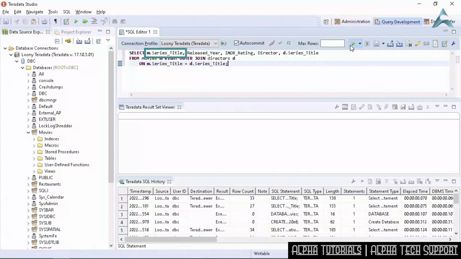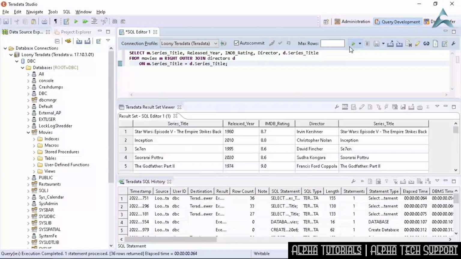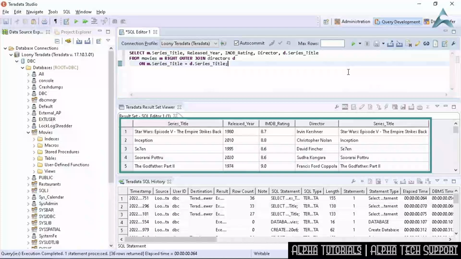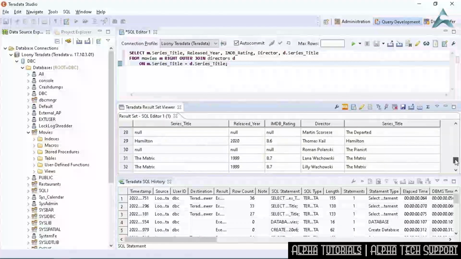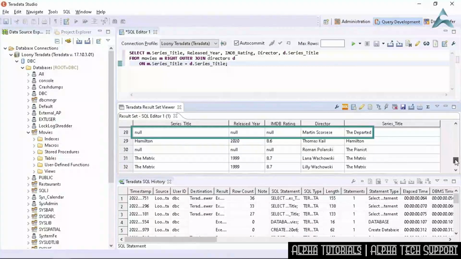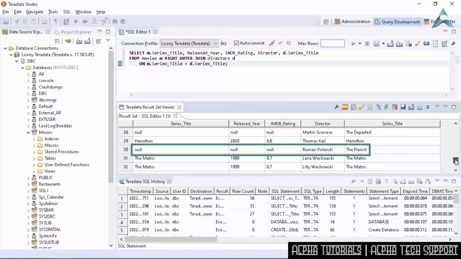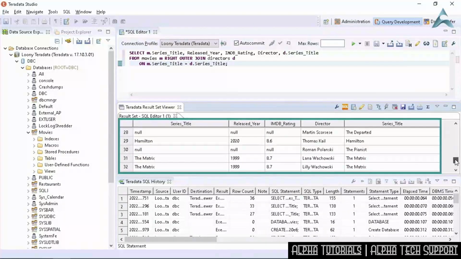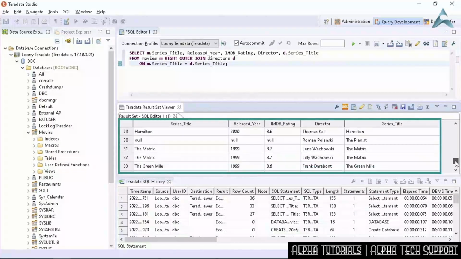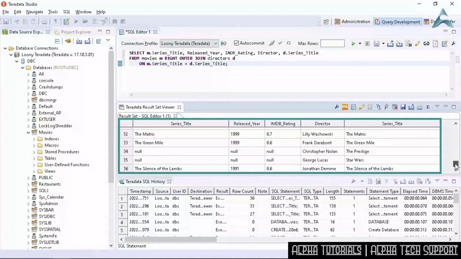To make things clear, I have included both m.series title and d.series title in the select clause. When we run this query, we get back a total of 36 rows. Some of the directors for which there is no corresponding movie in the movies table include Martin Scorsese, who directed The Departed, and Roman Polanski, who directed The Pianist. Since there were no matches for these directors, nulls have been padded for the movies related columns in this output.